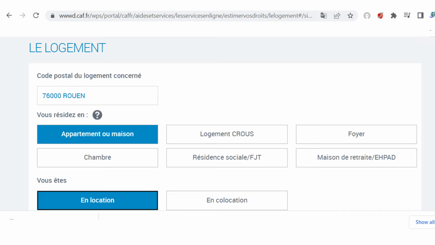Vous résidez en? So they're asking you whether you live in an apartment or house or a room or bedroom. So I decided to go for apartment or house. So that's why it is in blue. Okay. In your case, it may just be a room. I am not sure. I don't know. Okay. Logement Crous would be for a student who is on a university campus. That is possible. So if you are a student, an international student, you click on Logement Crous if this applies to you.